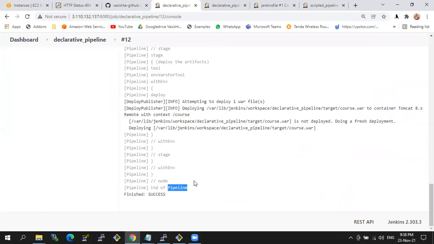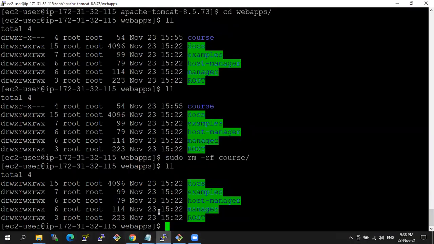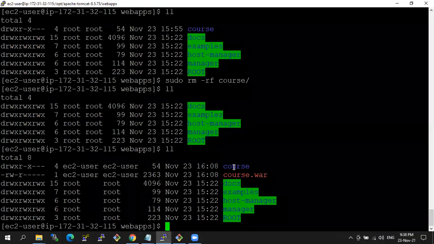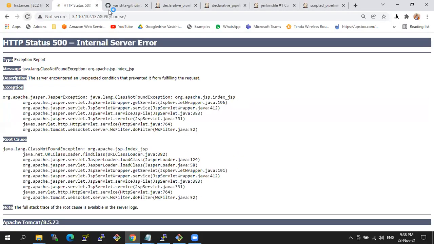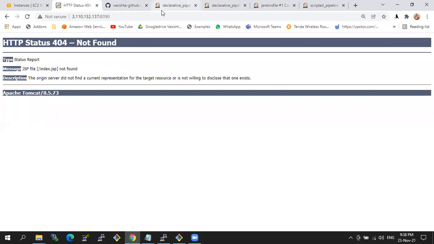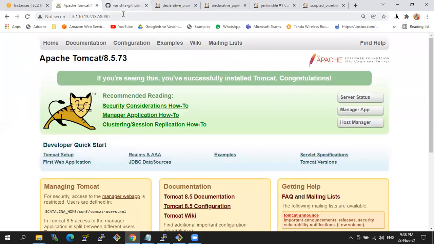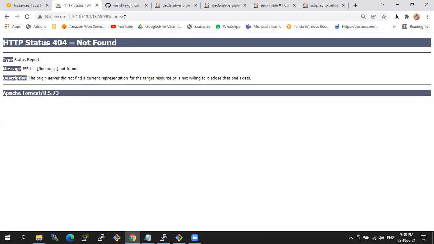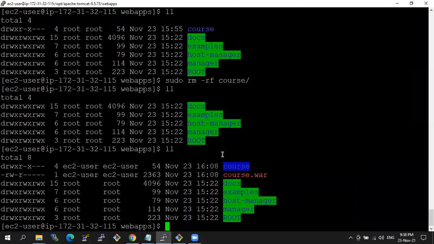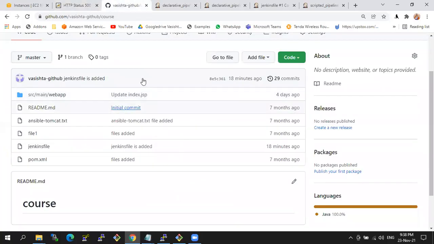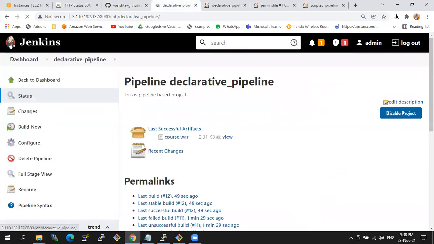Now see the success. Because this course was already there, because of that it was throwing the error. Now after removing the course, we try to access the application. It will come after some time. It's taking some time. Anyway, this is the way of giving the pipeline. Okay, the pipeline job is like this.